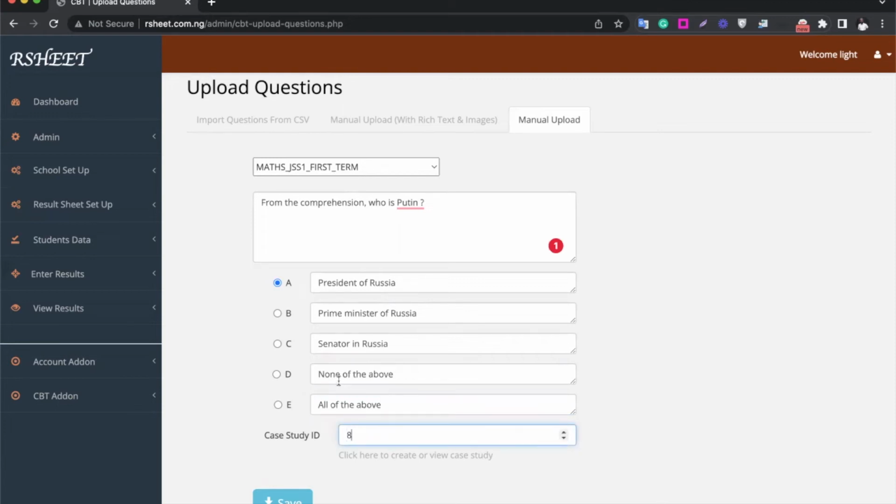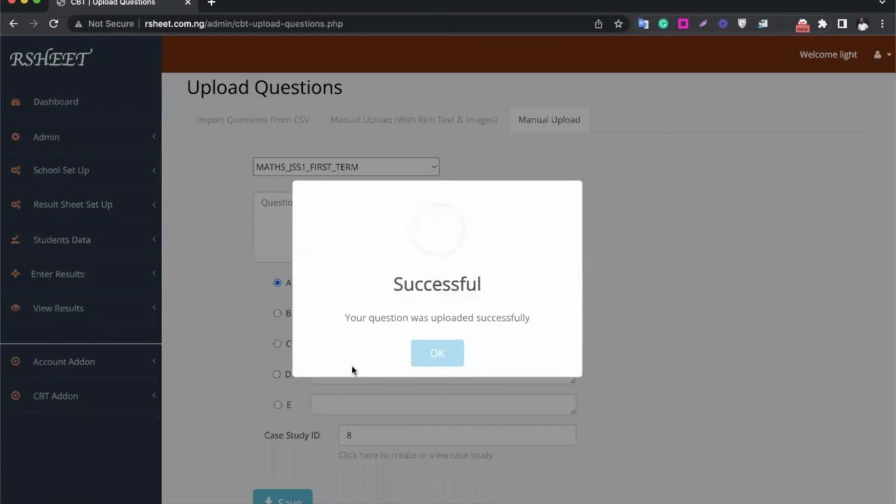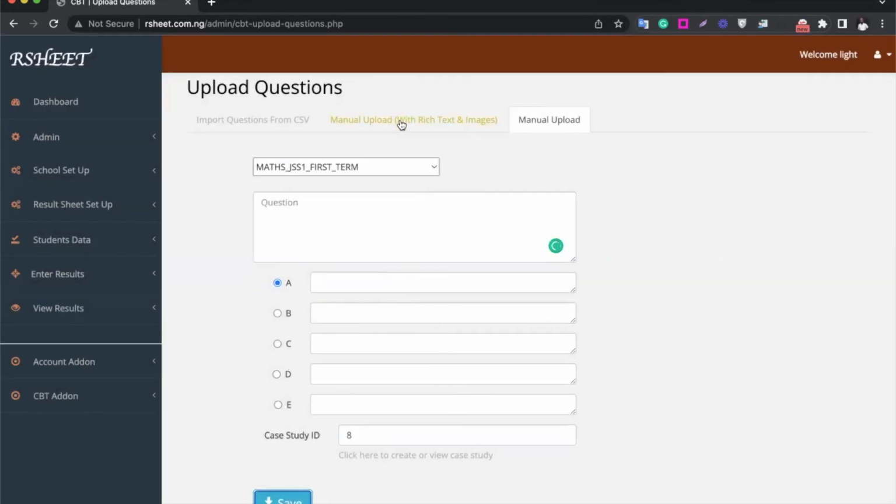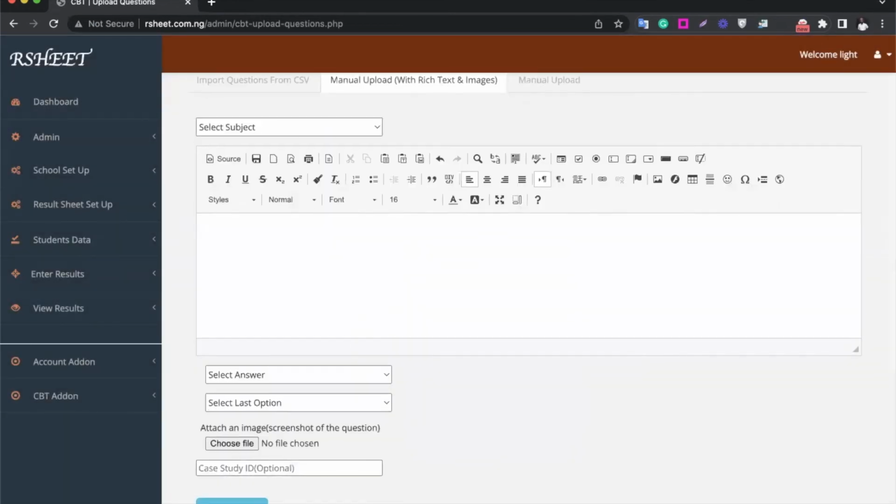What that means is that when the student gets to this question, the student will have an option to view the comprehension first before he can answer this question. So I save this. This is how to use a case study. Remember, this method also has a case study field here. You can put the case study ID, just put the ID.